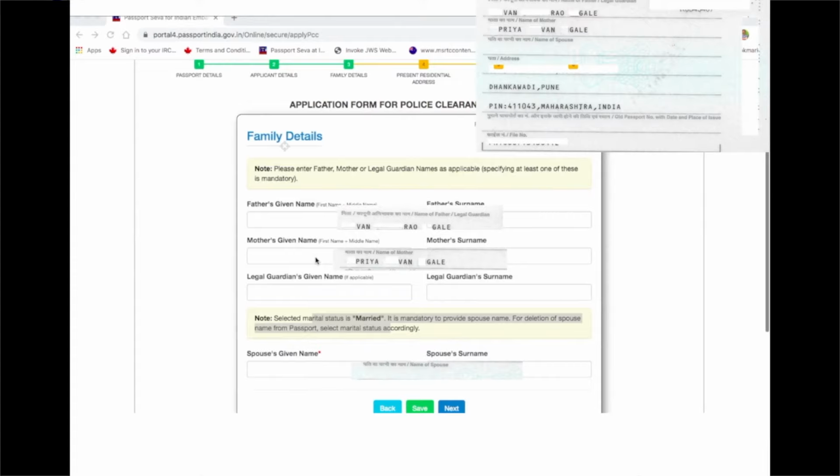When we come down to the spouse name, since we have selected the marital status as married, that is the reason they are asking us the spouse name. But if you do have your spouse name in your passport, do provide the spouse name exactly as you have in your passport. Don't have your spouse name in the passport, don't worry, you will be attaching the marriage certificate with this application, so that should be okay.